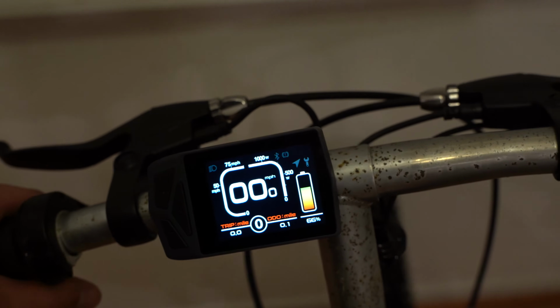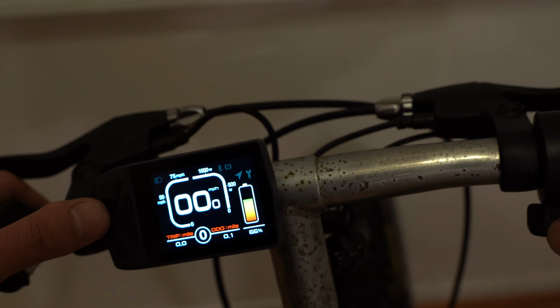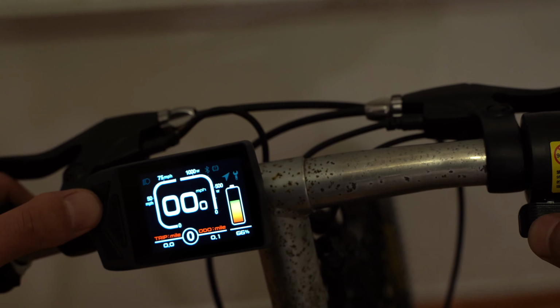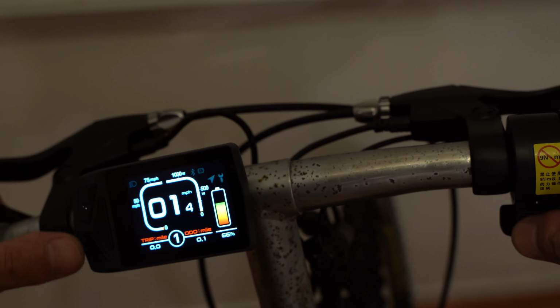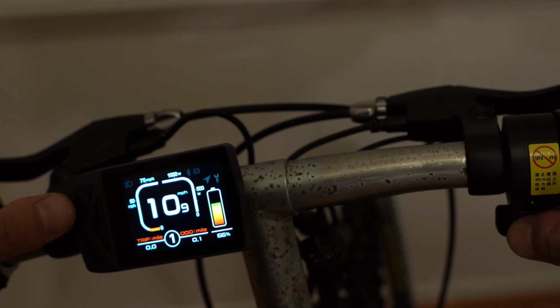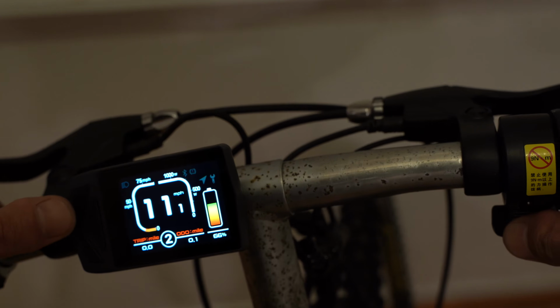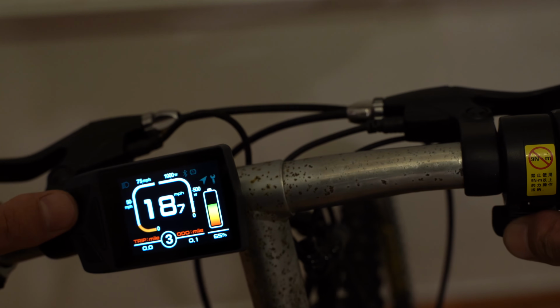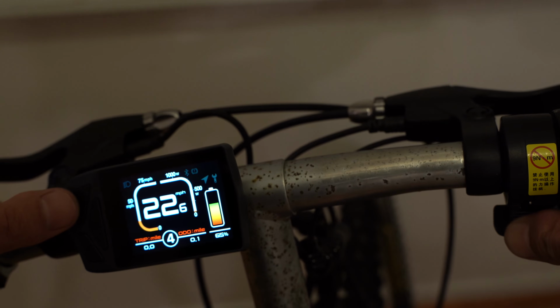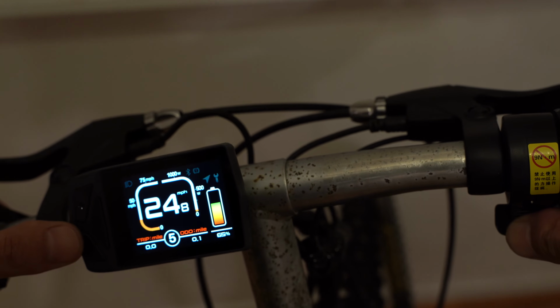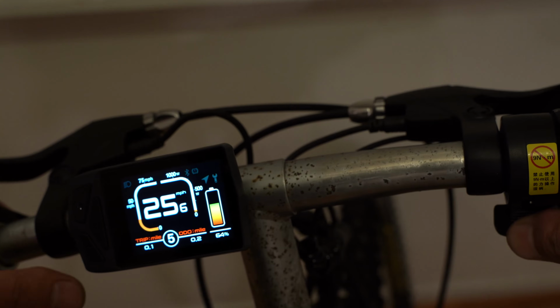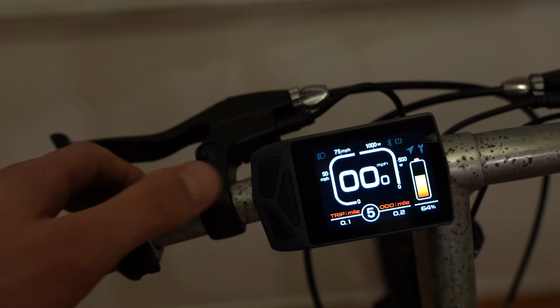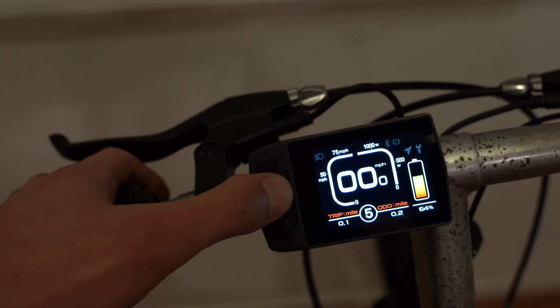I'm going to test the throttle. Pedal assist 0, there's nothing. Pedal assist 1, I'm getting 11 miles per hour. 2 is 15. 3 is 18.7. 4 is 22.6. And 5 is 25.6. In order to turn the display off, you press and hold the power button.